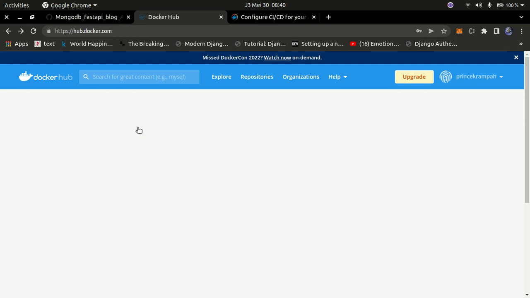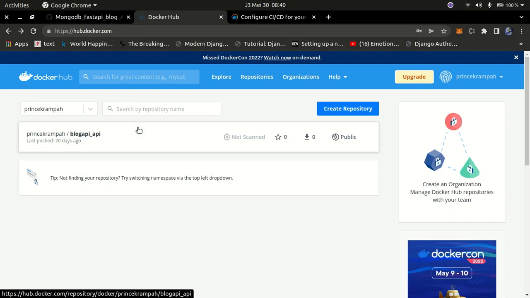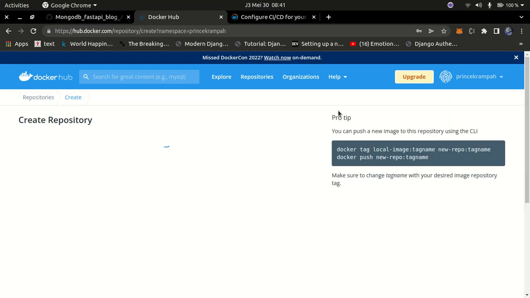Dockerhub is just like GitHub, a Docker version of GitHub. It allows you to push your Docker containers to Dockerhub, just like you push your code to a GitHub repository. So go ahead and create a Dockerhub account, and once you are done creating the account, you can go ahead and create a repository, and this is the repository we're going to push our Docker container into. So I'm going to create a repository here.